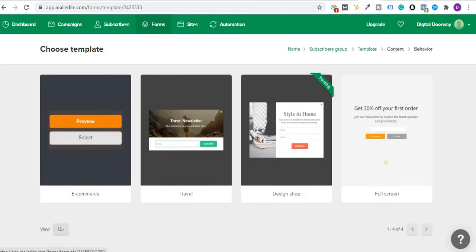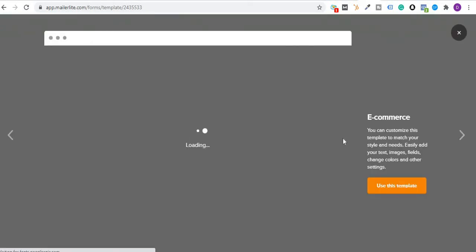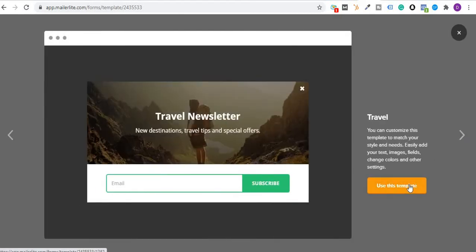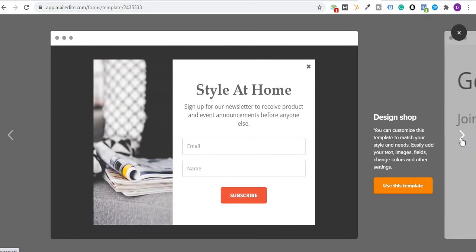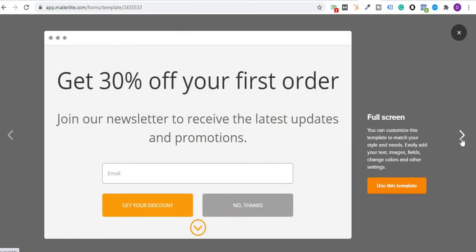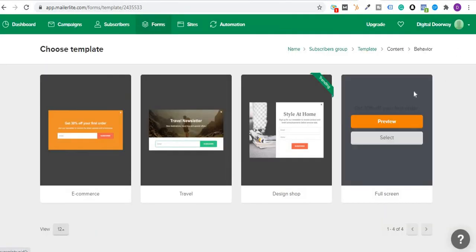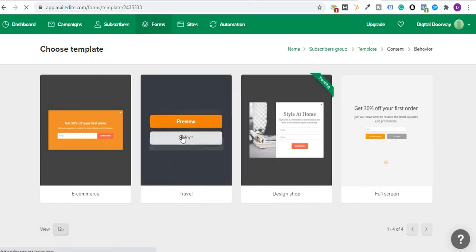So beautiful templates they have, beautiful pop-ups they have. For example, if I click on preview over here, then this is for e-commerce. Okay, you can change the color as well over here when you click on use the template. You have this for travel, this is for design shop, this is for full screen. So these are all the pop-ups that they have. Let's say I take this one.